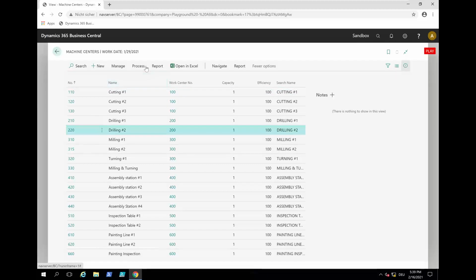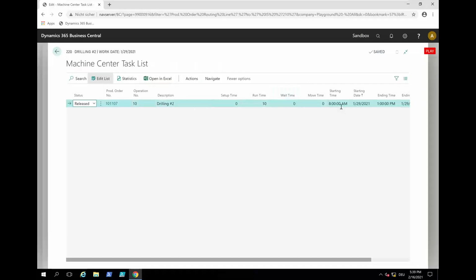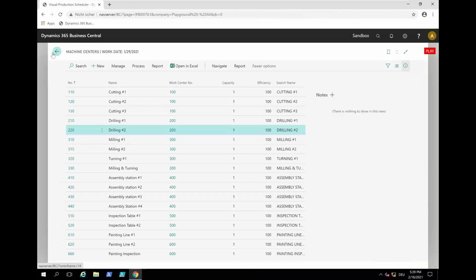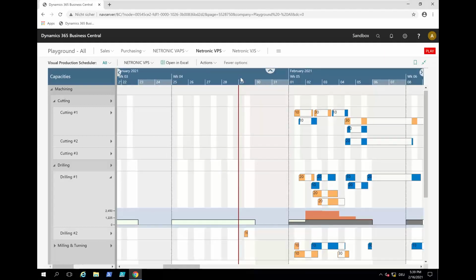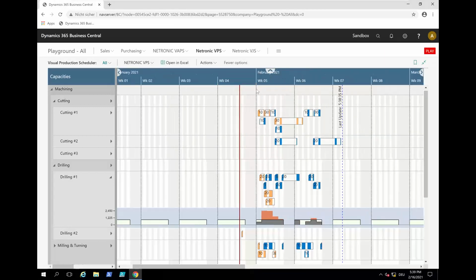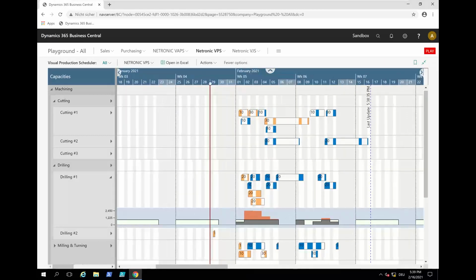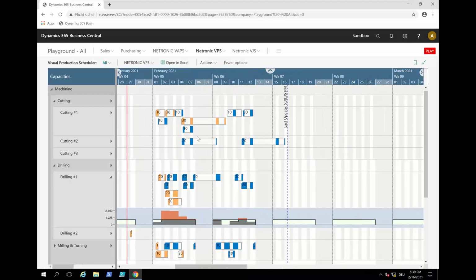Drilling 2, process, updated to next day, 8 a.m. So this is really, really nicely integrated. But now let's have a look at this again. And now let's say, okay, I'm happy with this schedule, for whatever reason. I have a pretty solid schedule here for most of February.